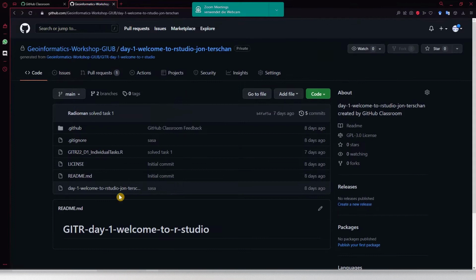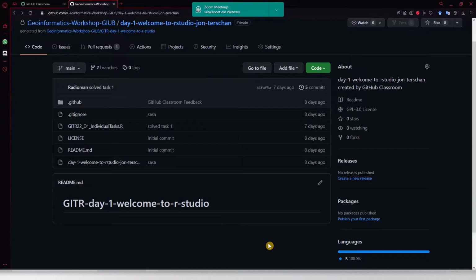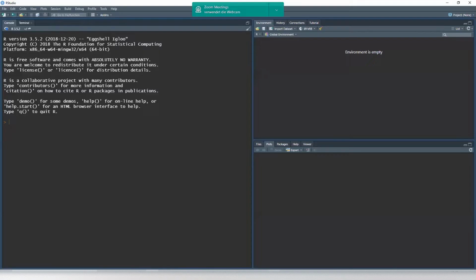Okay, and now we want to clone this repo to our computer using RStudio. And the way this works is you press this green code button and copy the code, the HTTPS address that is put in here. There's a button to do this. And then you switch to RStudio.